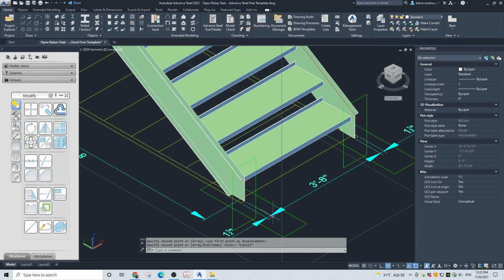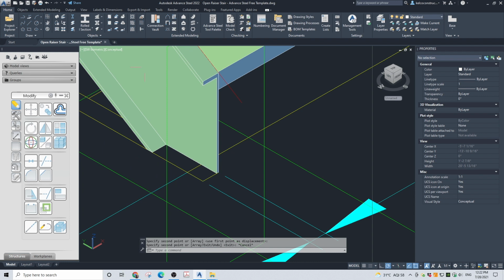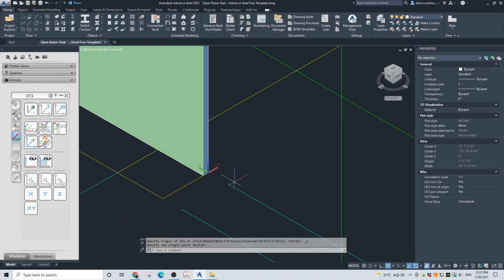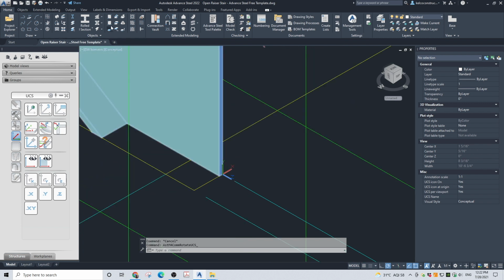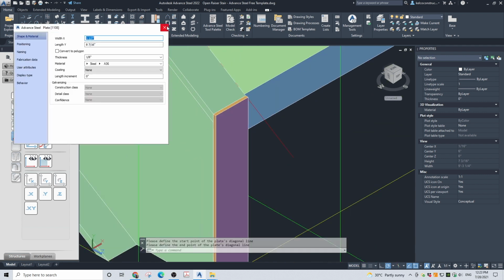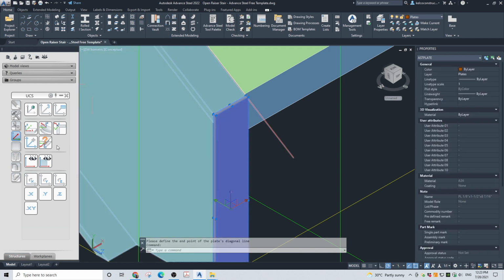Using a similar procedure, make the vertical plates at the bottom of the stringers. The UCS XY plane must be in the vertical position. Once the plate is completed, copy this plate to the other side of the stairs.